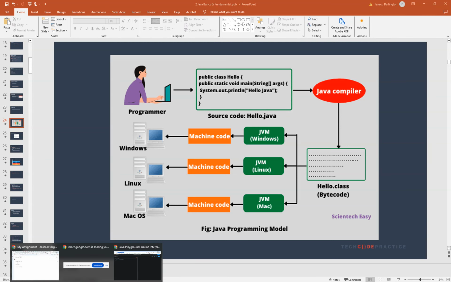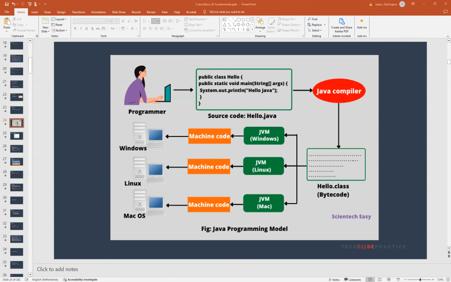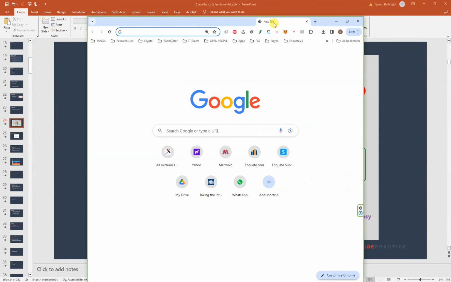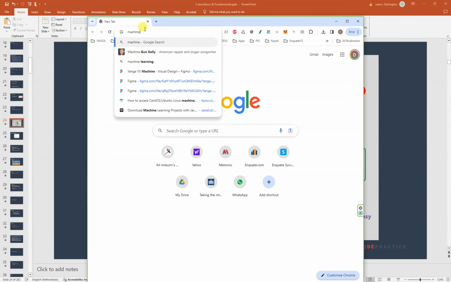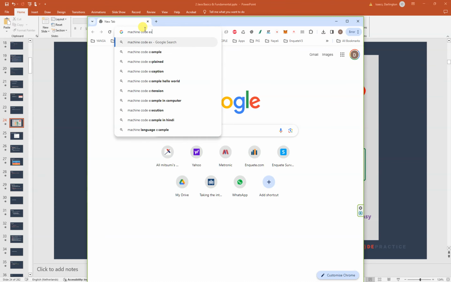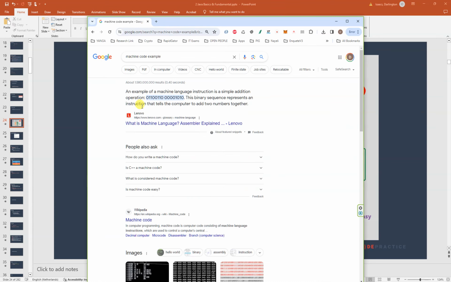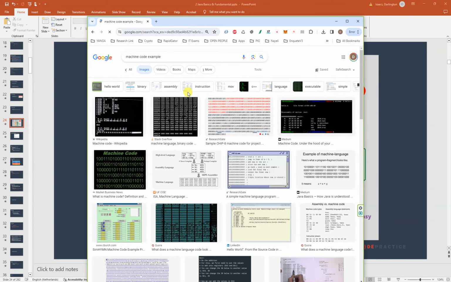Now, first of all, the question you want to ask is, what language does the computer understand? And when I say computer, I mean your current Windows that you're working on, your Mac OS. What does it understand? Your Mac OS and your computer understand what we call machine code. So let's type machine code and look at how it looks like. So this is machine code here.